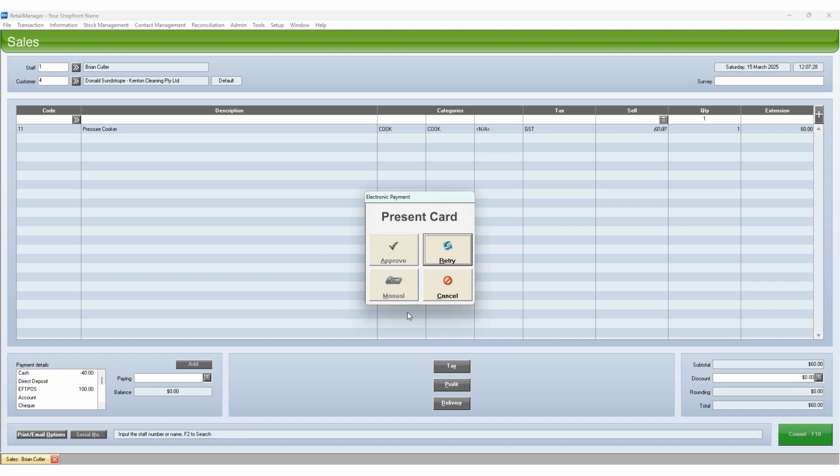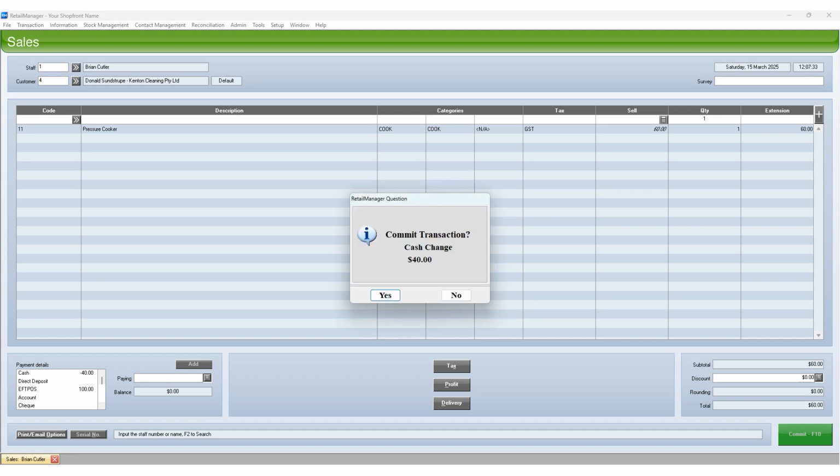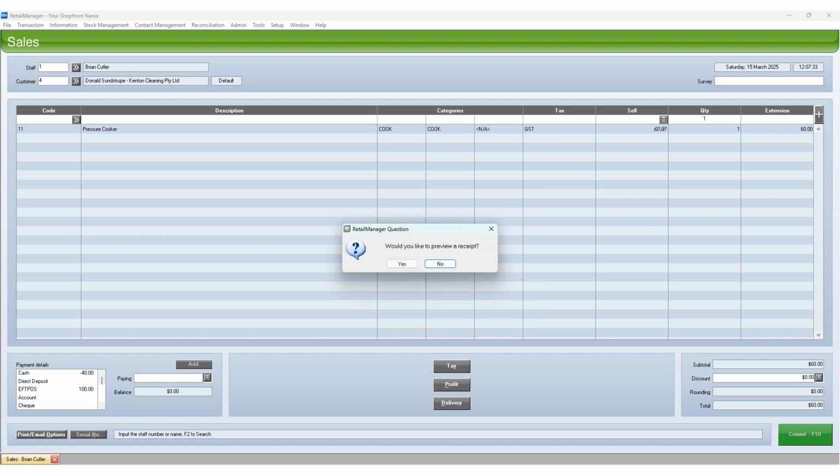Once the terminal indicates the transaction is approved, click Approve in the electronic payment window. For Ingenico PC EFTPOS, approval is automatic, no need to click Approve. RetailManager will then commit the transaction.